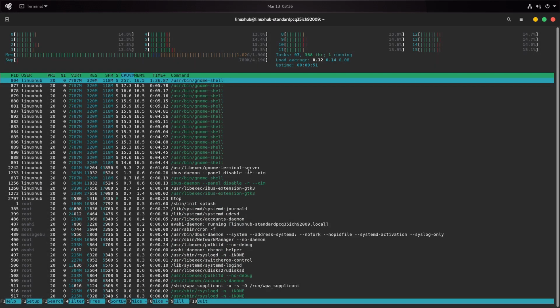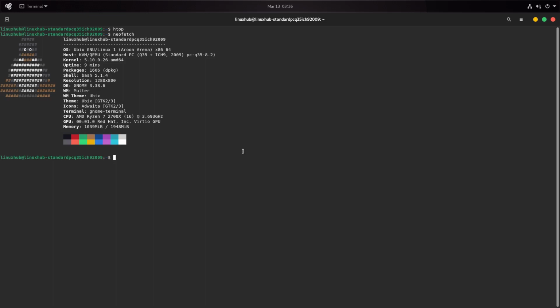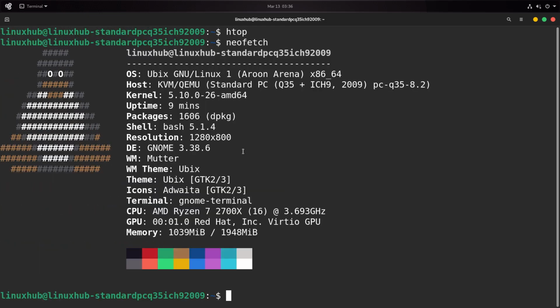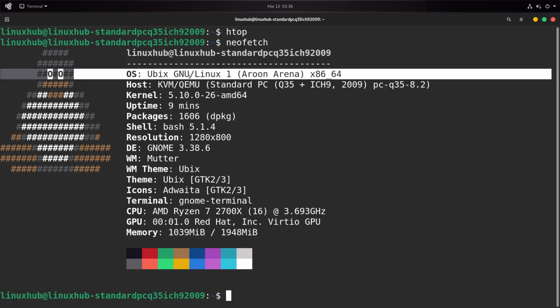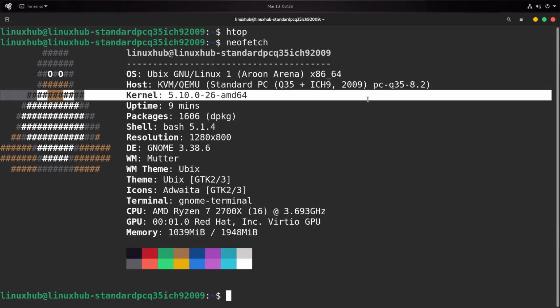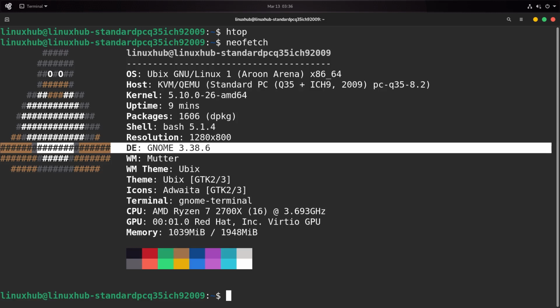You know what? Before I do that, let's take a look at NeoFetch. And you can see right here, let me make this a little bit bigger so we can all see it. The OS is Ubix GNU Linux 1, Arun Arena, and the kernel it's using is 5.10. And you can see the desktop environment is GNOME 3.38.6. And then you've got your theme, icons, terminal, CPU, GPU, and memory.